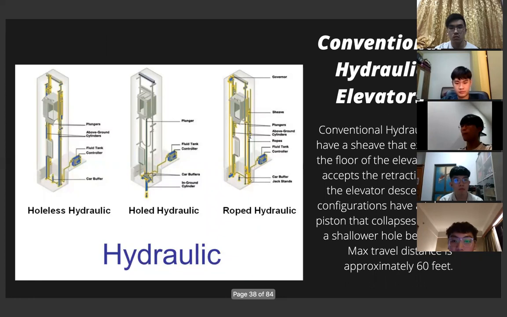Conventional hydraulic elevators have a sheath that extends below the floor of the elevator pit, which accepts the retracting piston as the elevator descends. Some configurations have a telescopic piston that collapses and requires a shallower hole below the pit.